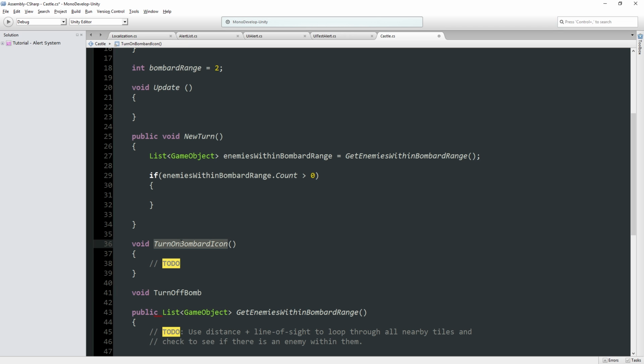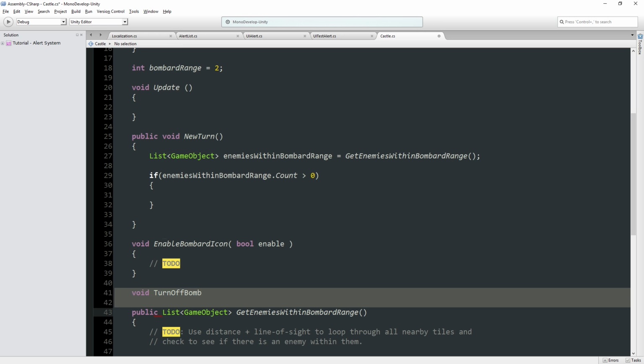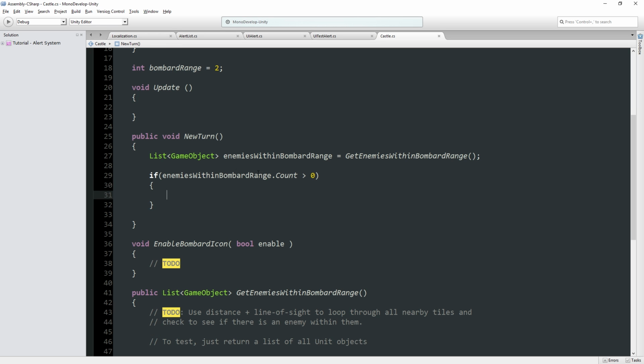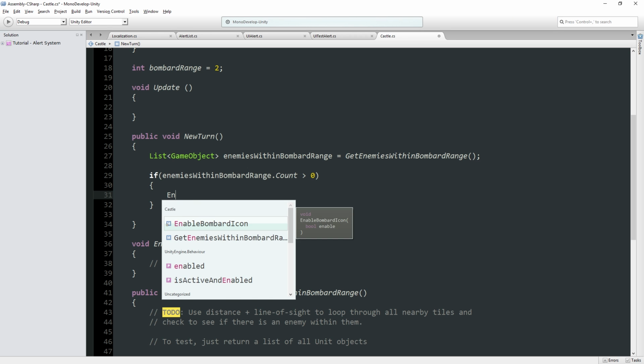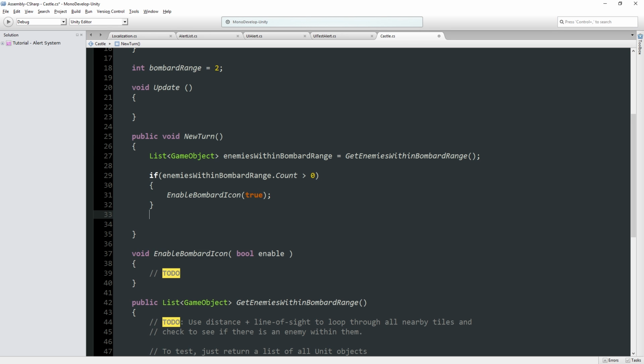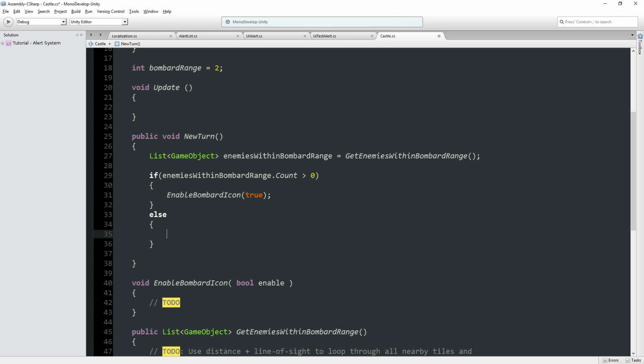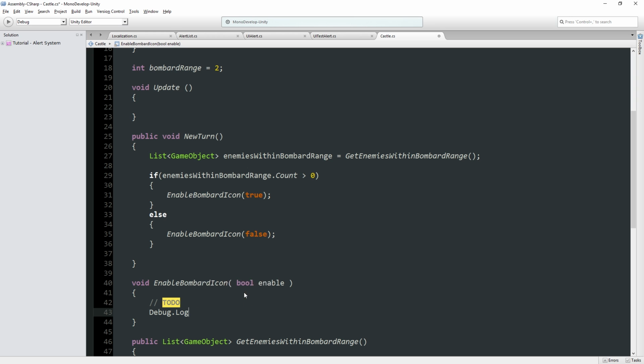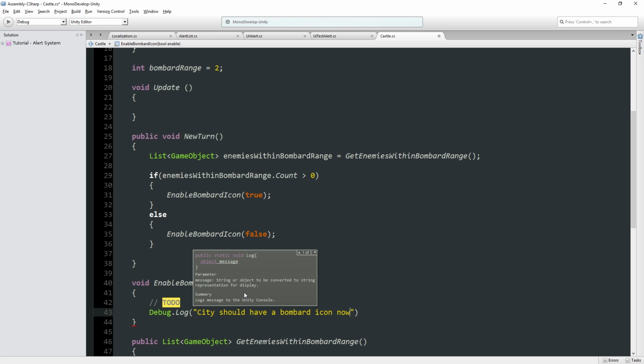And maybe we have a turn off. Actually, we probably want something like EnableBombardIcon with a boolean, so you can pass it true or false. And then we could do something like here. If enemiesWithinBombardRange.Count is greater than 0, then we EnableBombardIcon(true). Else, enable false. Okay, so this doesn't do anything, but we could put in a Debug.Log here. Debug.Log: City should have a bombard icon now.